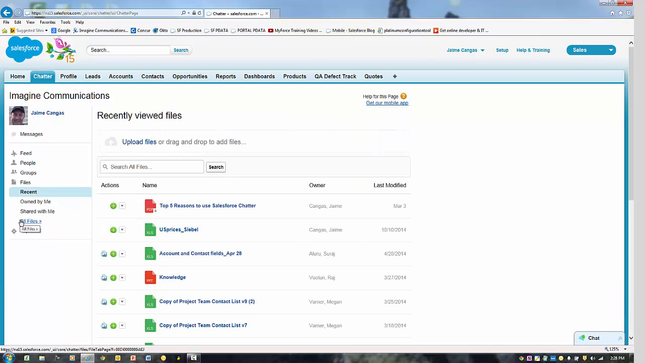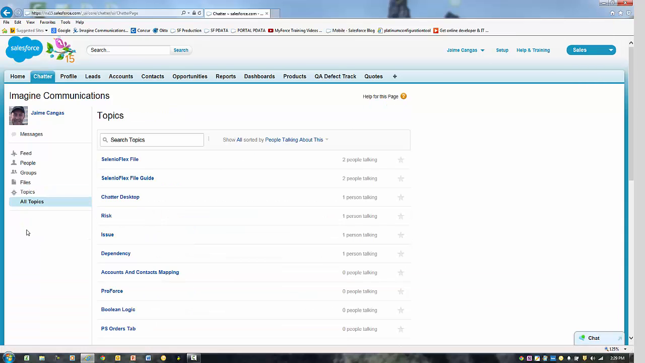Files will be the section where any files that you've uploaded in the Salesforce environment, spreadsheets, PDFs, whatever it might be, would be housed and stored, showing you who the owner is and the last time it was modified. And last but not least, here are the topics, which again can be created dynamically, and as more people are talking about that particular topic is how these will come up in the search.